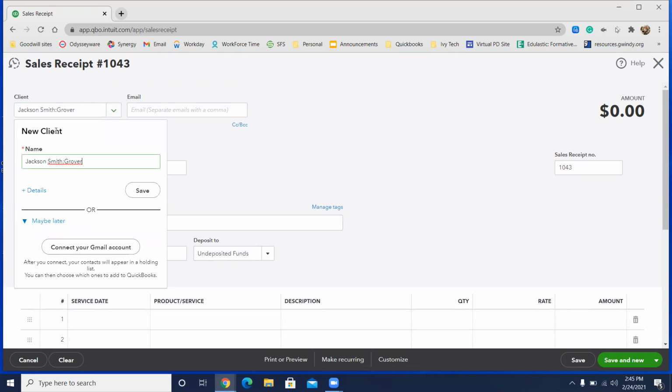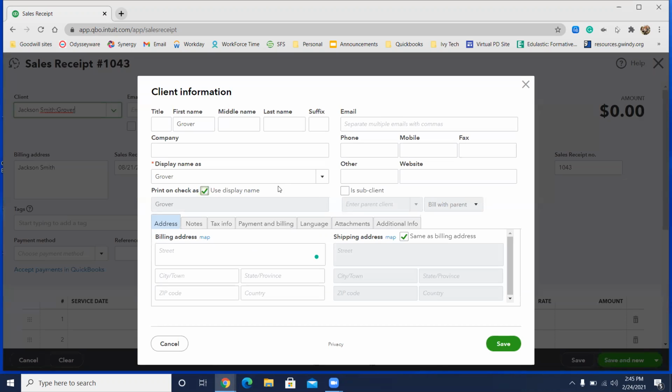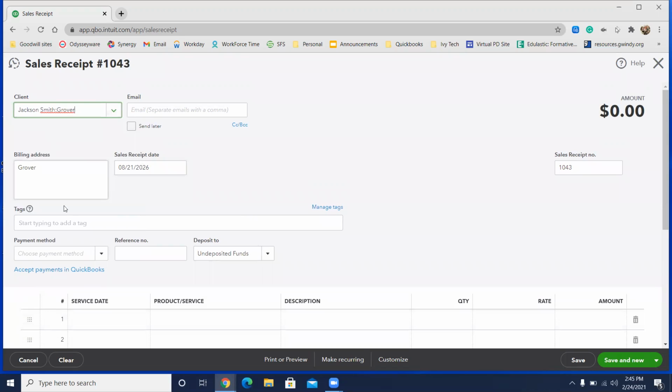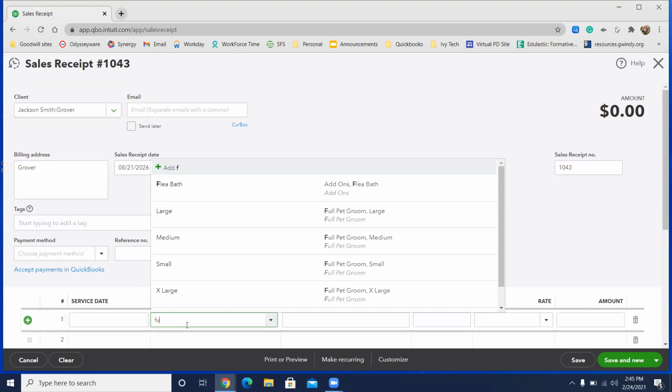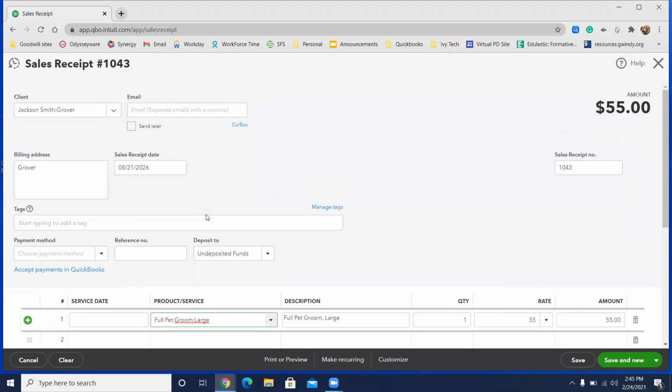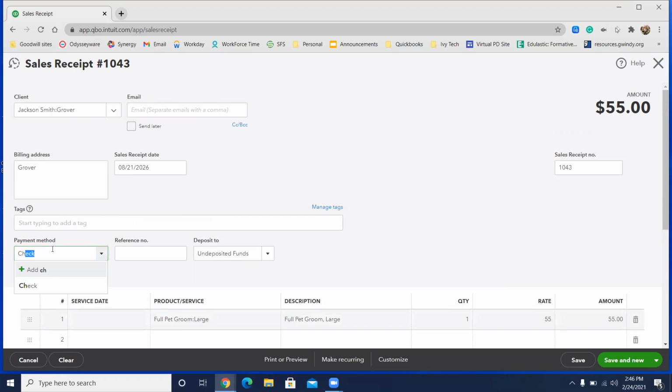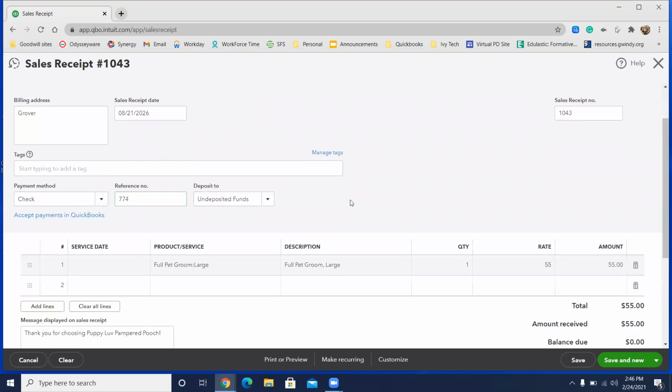So we're going to add in Grover. Details, we're going to add a sub-client for Jackson. We're going to click save. That's going to put Grover in the system. Sales receipt date, again, 8/21. We need Grover getting a full pet groom. Oh, and we're paying with a check. Number 774. Again, make sure it's going to undeposited funds both times.